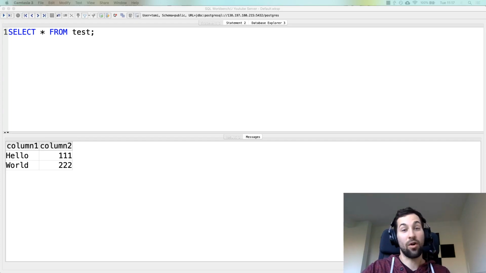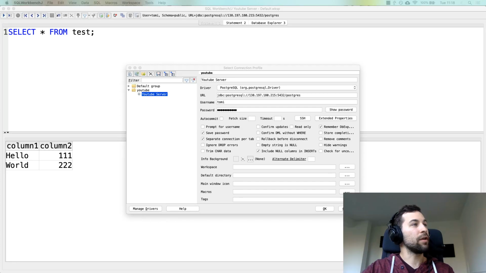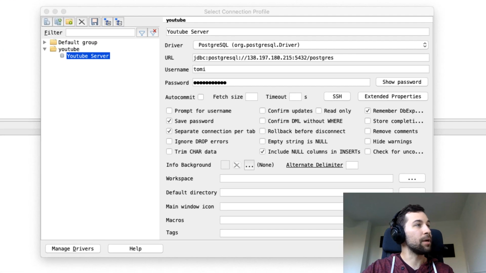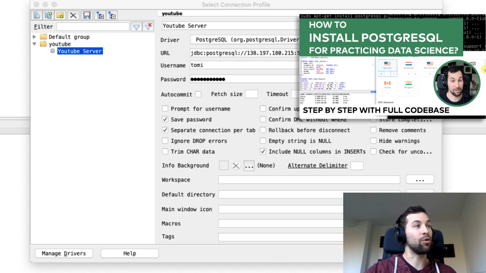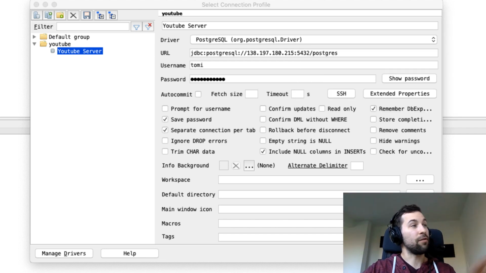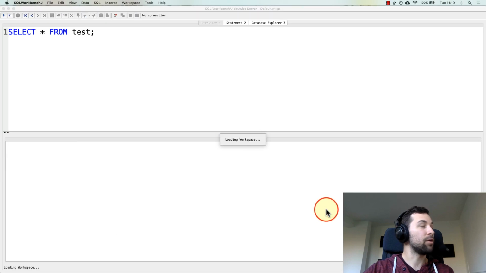Okay, let's get started with the coding. As you can see, I've just opened SQL Workbench and my connection details to the remote server where I run my SQL database are already typed in. We have done this in the previous video where I showed you how you can install PostgreSQL on a remote server so you can practice and learn SQL. If you haven't watched that video yet, I'll link it in the description. Anyways, the connection profile is already there, so I will just click OK, and with that, I will log into my server.